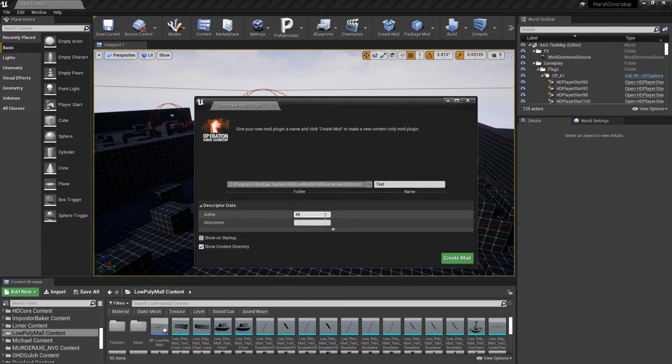You'll want to put your name here since you're creating it, and a little description for whatever you want to put for your map. You can have it show on startup if you want it to pop up every time. So if it's something you're working on recently and just want it to pop up every time you open the SDK, this is what you want to check on.